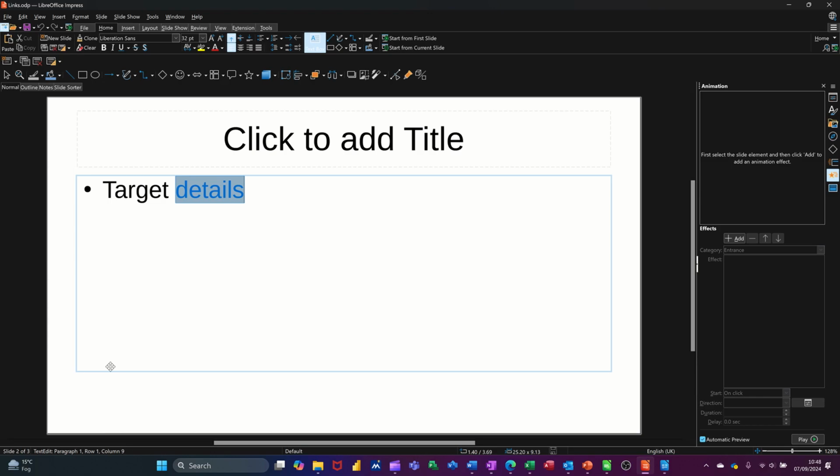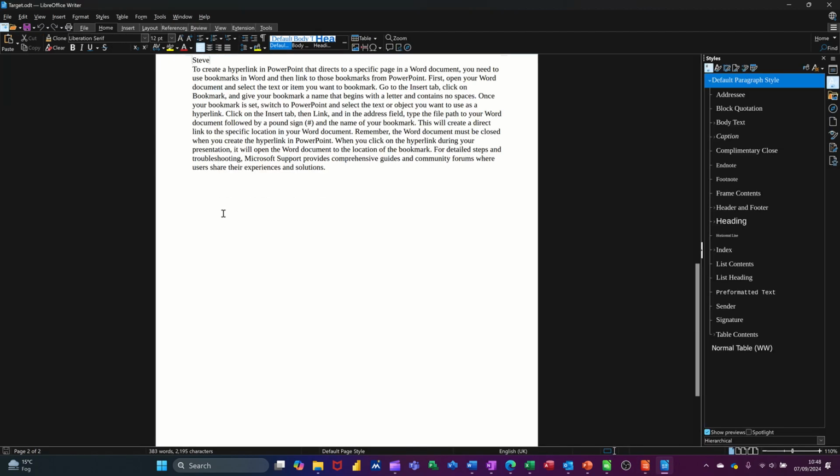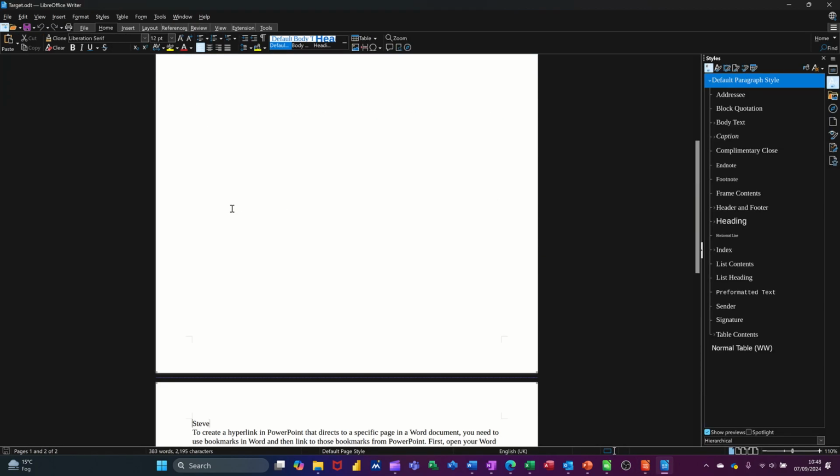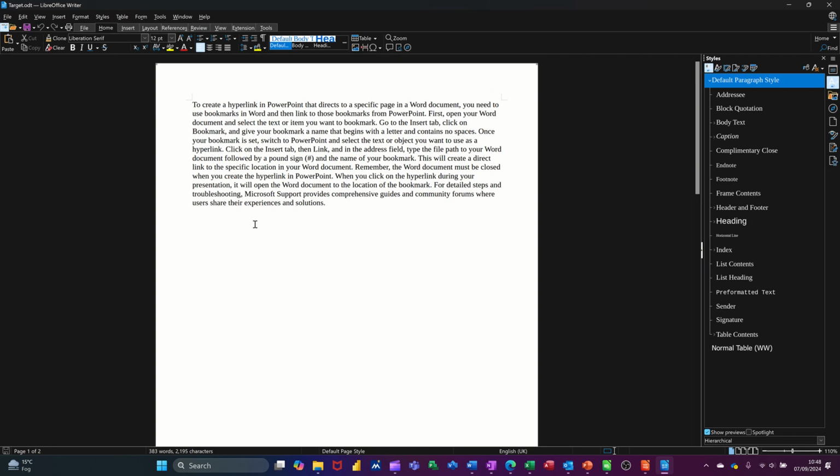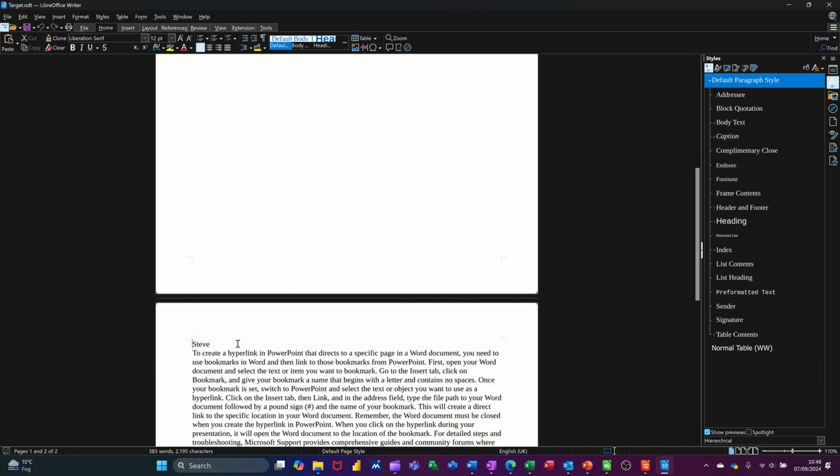In this module, I want to show you how you can use a hyperlink to jump to a specific page in a Writer document. So on the screen, I've got an example where I've got a hyperlink. When I click that, it goes to page 2 of this Writer document. That's page 1, that's page 2.